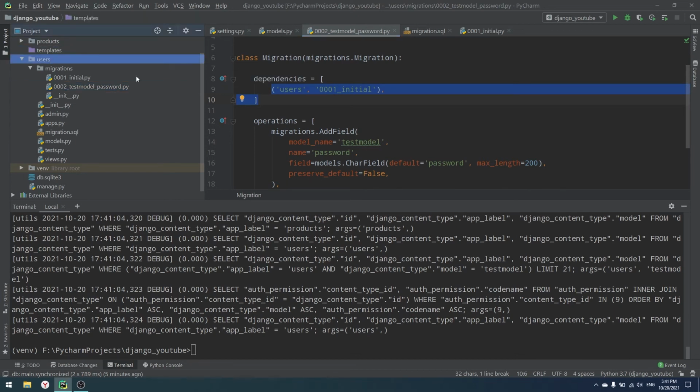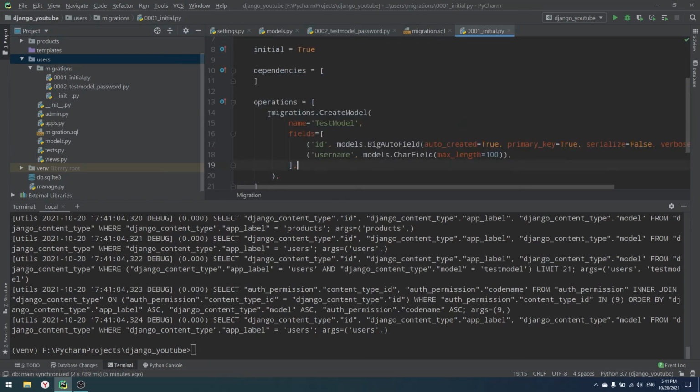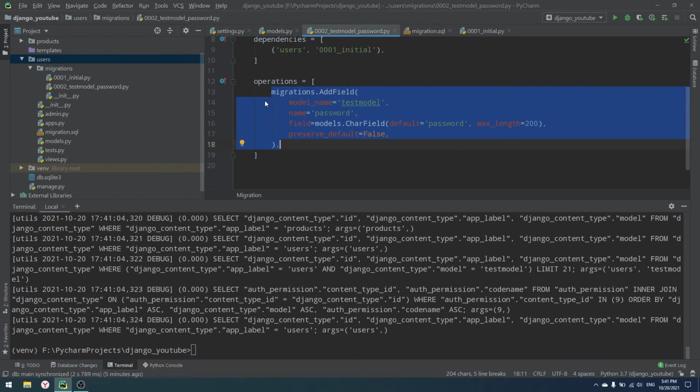Users is again the name of my application in Django. And it says here operations, AddField. So it does not say CreateModel as it says right here, but it only says AddField. So what does that mean? That means that our Django migrations know where they add.